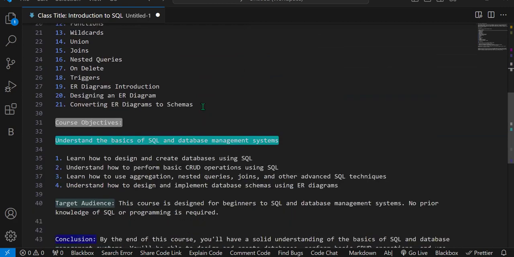Course objectives. Understand the basics of SQL and database management system, and learn how to design and create a database using SQL, and understand how to perform basic CRUD operations using SQL, and learn how to use aggregations, nested queries, joins, and other advanced SQL techniques, and understand how to design and implement database schemas using ER diagrams. So all these things you will see in the future classes. So these are the things we will learn.